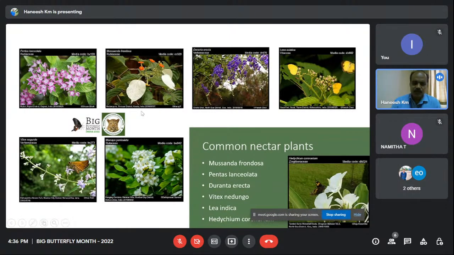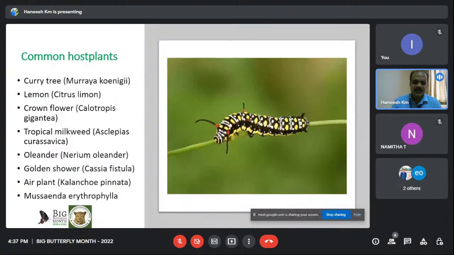They are ornamental plants, so they are attractive. Also, they have the benefit of attracting butterflies. And some very common host plants, you are seeing the curry leaf and lemon plants. Wherever you put them, you can see some caterpillars coming very quickly. And the crown flower, the giant milkweed, and tropical milkweed, and then oleander, the medium oleander. That will be supporting some milkweed butterflies like the crows.